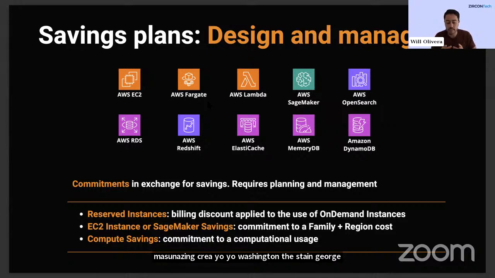We can split these savings plans into 3 different categories. The first one is called reserved instances. And the idea is to reserve a capacity for a particular on-demand instance family and type over a period of 1 or 3 years. This type of plan was initially presented for EC2, but nowadays you can use this strategy for many other things like RDS, Redshift, Dynamo, OpenSearch.